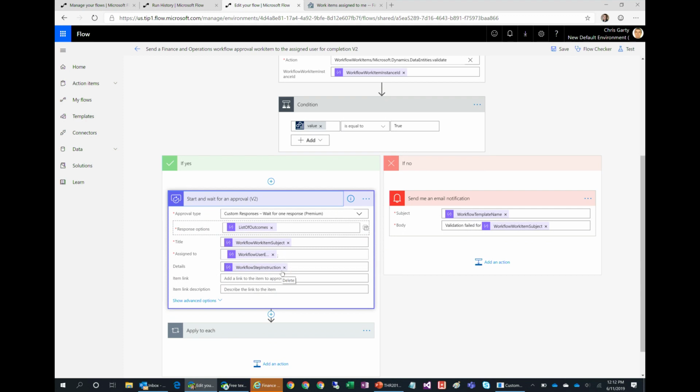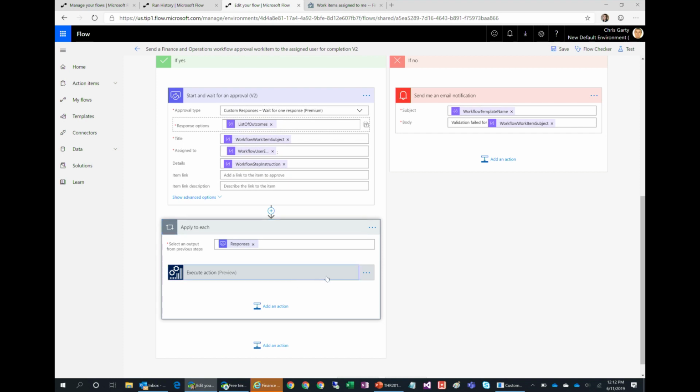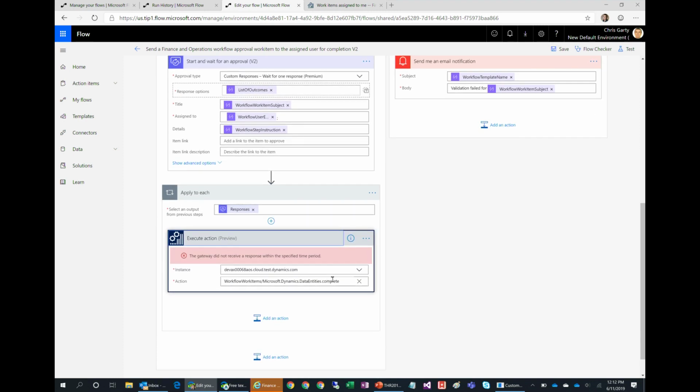Again, you can get creative with these instructions. You can provide information about the free text invoice, the total of it, the lines. You can do a whole bunch of things. And then once we get a response back, we're going to call the workflow work items entity, the complete OData action on that, and we're going to pass in that workflow work item ID again into that to go ahead and complete it. So that is the flow design.